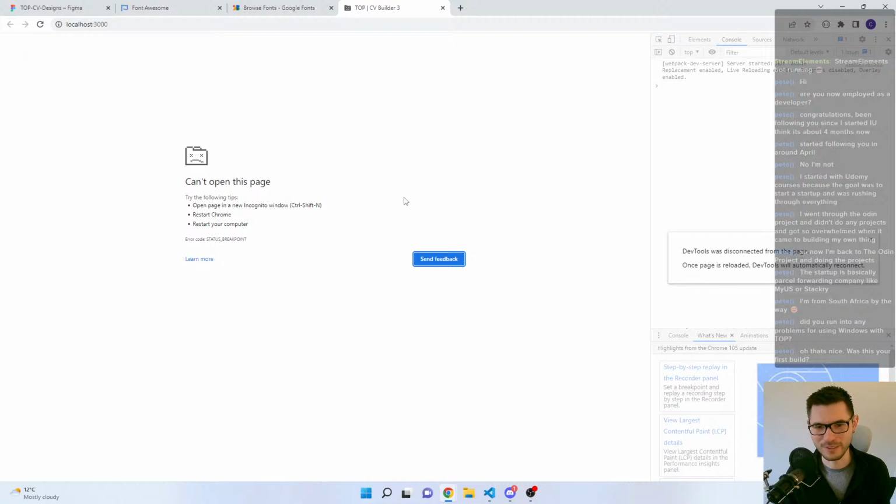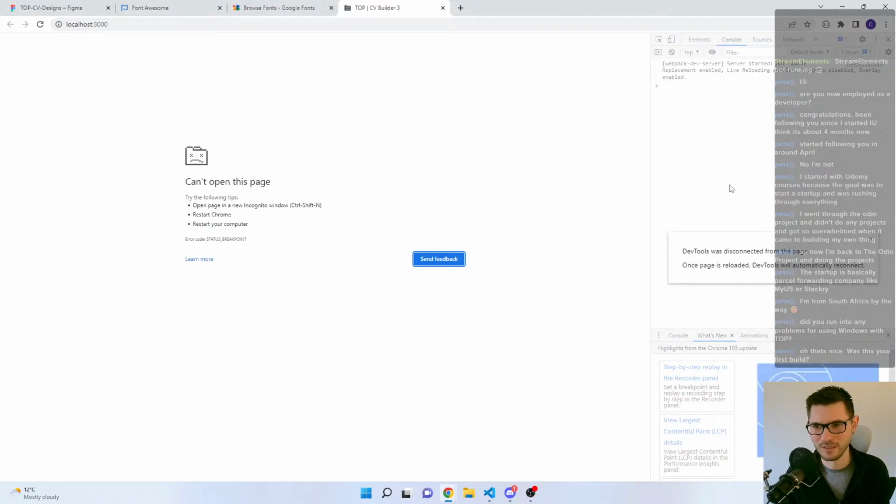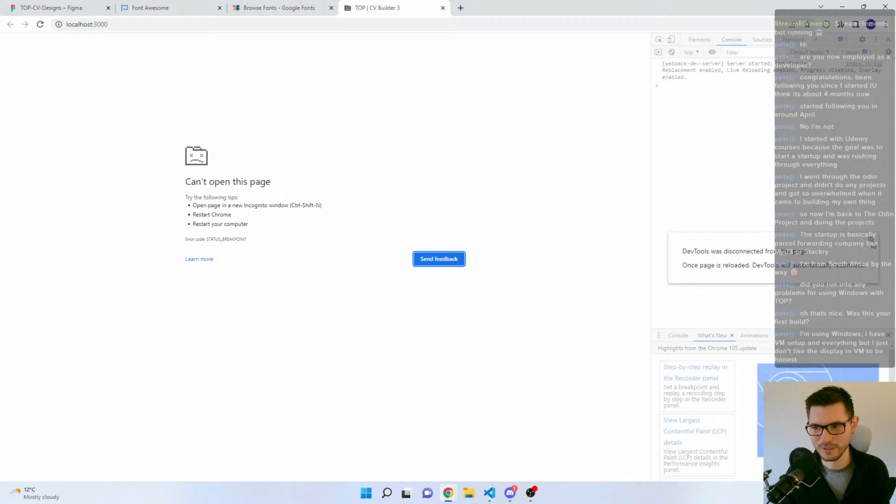What is going on with this? DevTools was... What is going on?